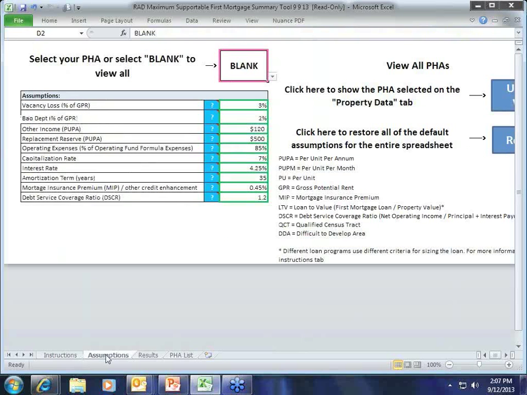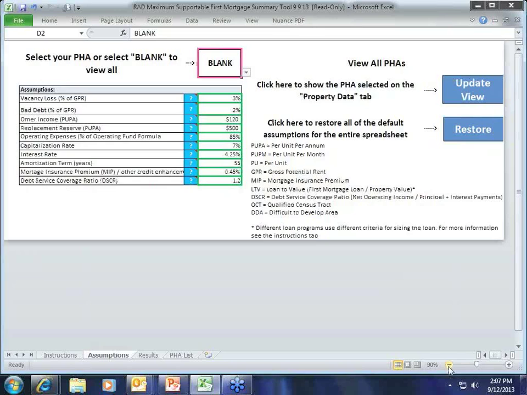Okay, so now we'll go over to the Assumptions tab, and what you see is familiar from our inventory assessment tool: you have these larger radio buttons you can select. The one at the top says you can select your own particular PHA, you can list from PHAs there, or if you leave it blank, the very last selection, then you'll get a summary, or you get results across all the public housing.